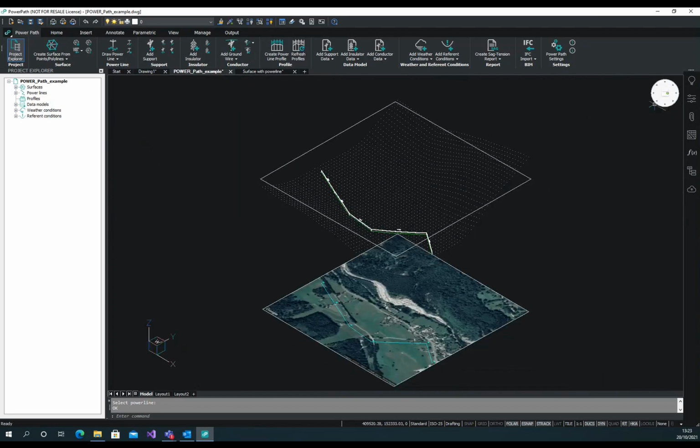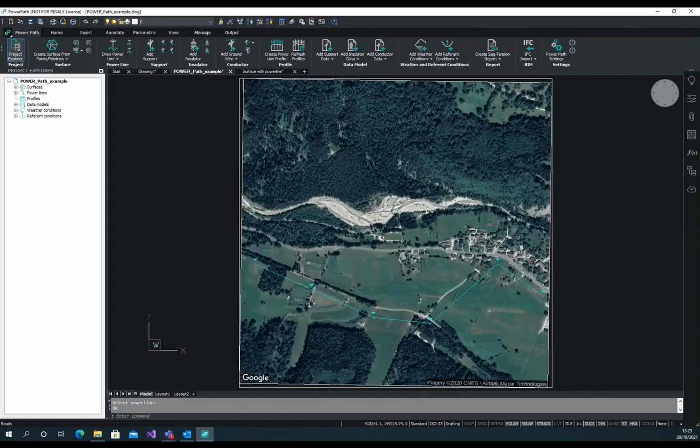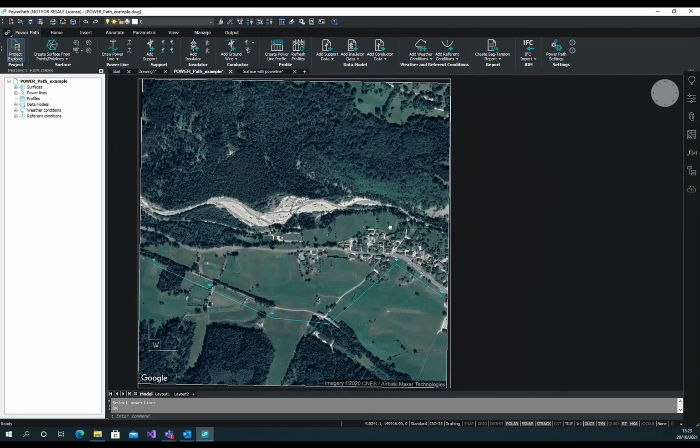Now, the next possibility in this software is actually to create a power line profile. I just want to explain to you what a power line profile actually is. A power line profile represents a 2D vertical projection of power line elements, and it includes some data about the power line. So let's go create it.